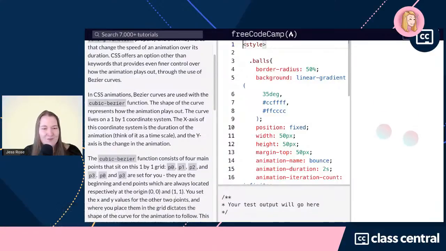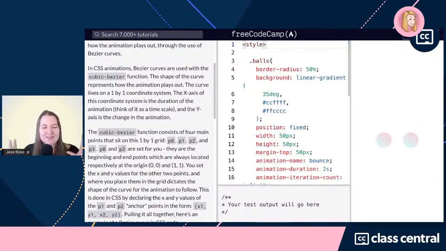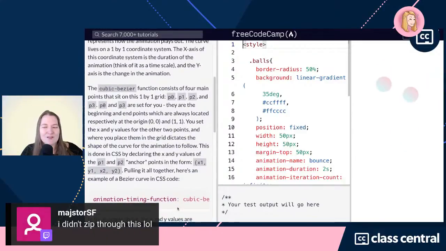This is done in CSS by declaring the x and y values of P1 and P2 anchor points in the form x1, y1, x2, y2.